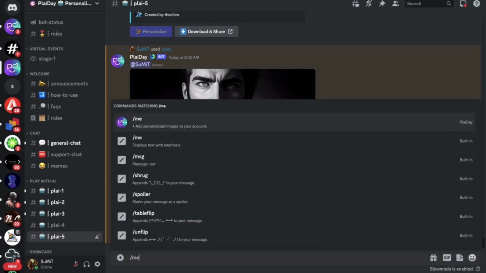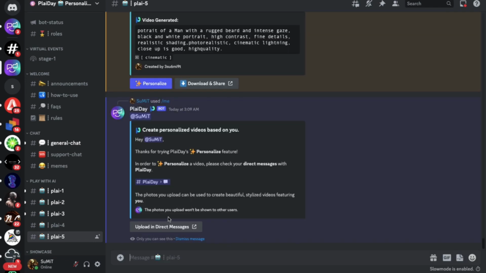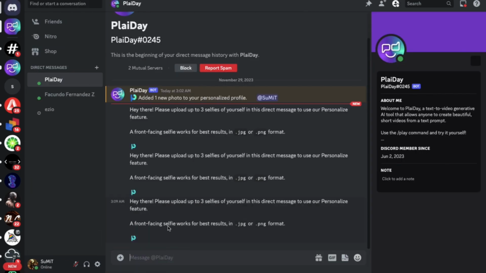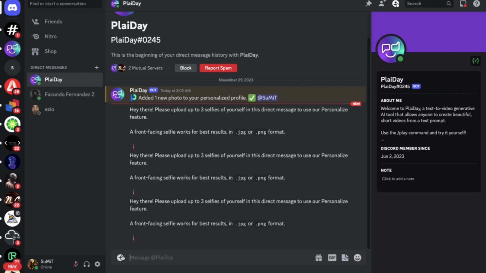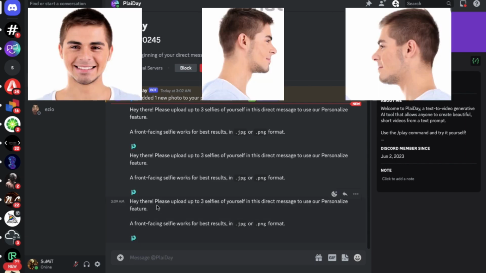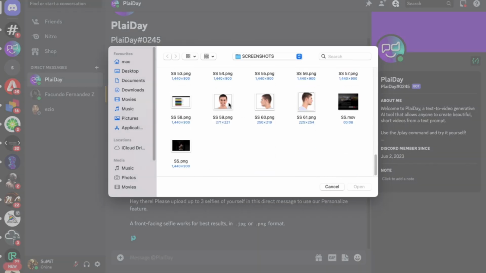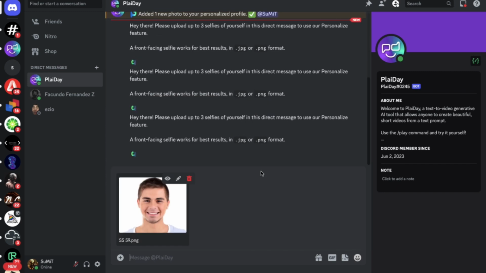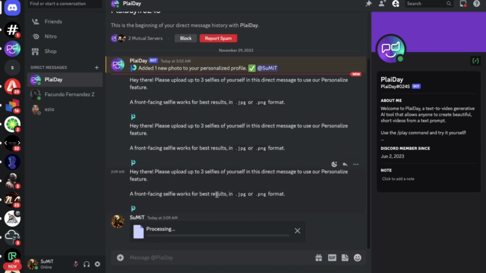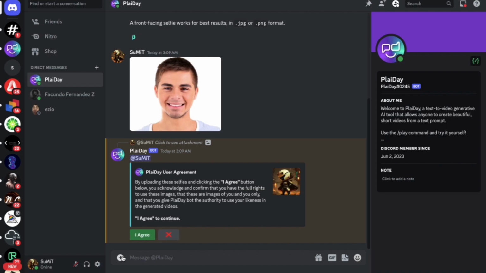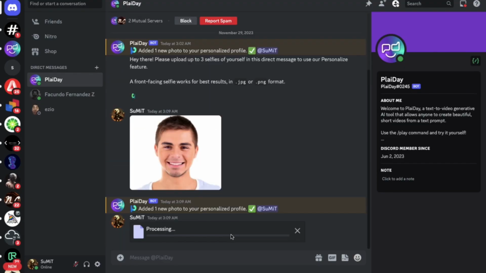For this, go to your prompt area and type /me, and then hit enter. Here you get an option to upload the image. Click on this. Afterwards, we have to upload our images or selfies. There is one important point to note that for the best result, you have to upload the front and side views of the image. Now click on this add symbol to upload the image. Choose the image and hit enter. I am taking this image as an example. Click on I agree. Repeat the same step to upload all the images.